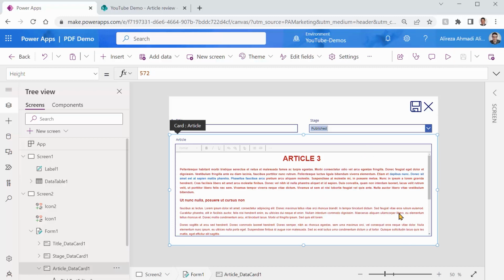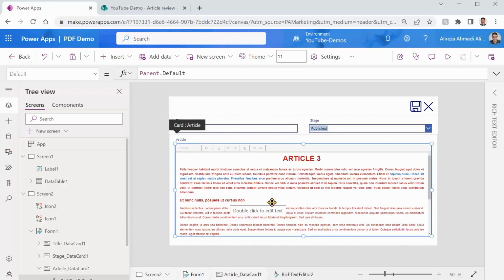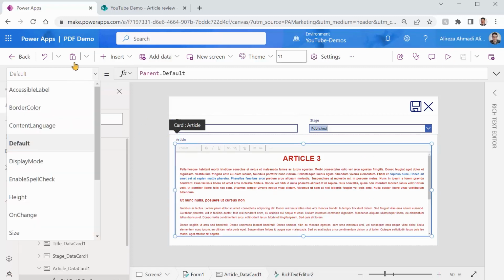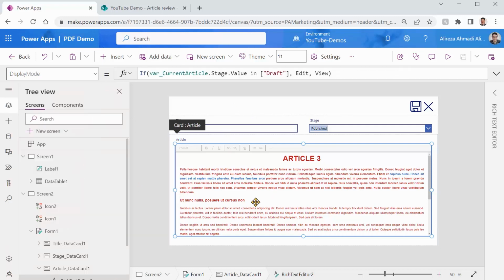The only thing is that for this rich text input, I changed the mode, which is display mode. So if the variable that contains the current article, if the stage value is draft, then put it in edit mode. Otherwise, it's view. So basically it means that we can change the content of this only if the article is in draft mode.